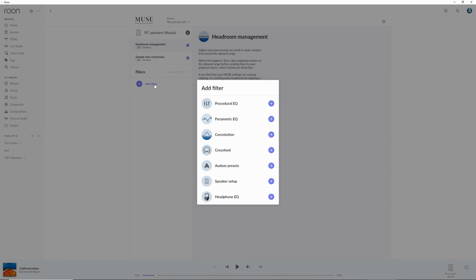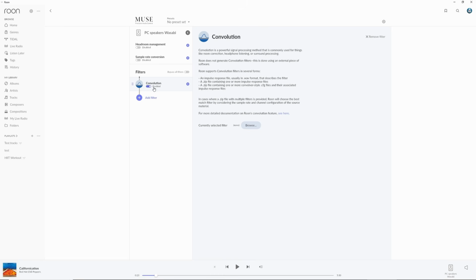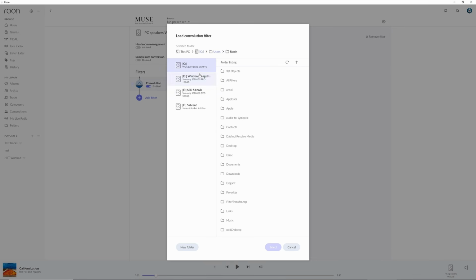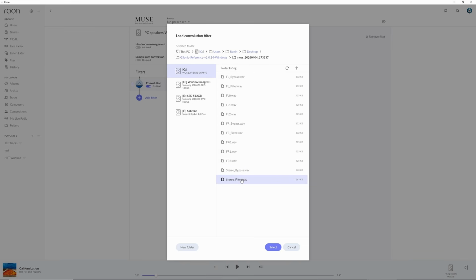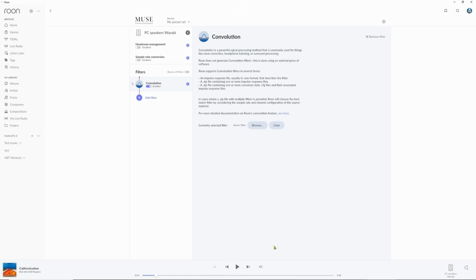And here you add filter and convolution, and it's enabled, and then you browse and go to where your newly generated filter is, which is under here. And so this one, the stereo filter wave. You don't need to zip it, you don't need separate files, just this one. And that's it. Now the filter is playing.